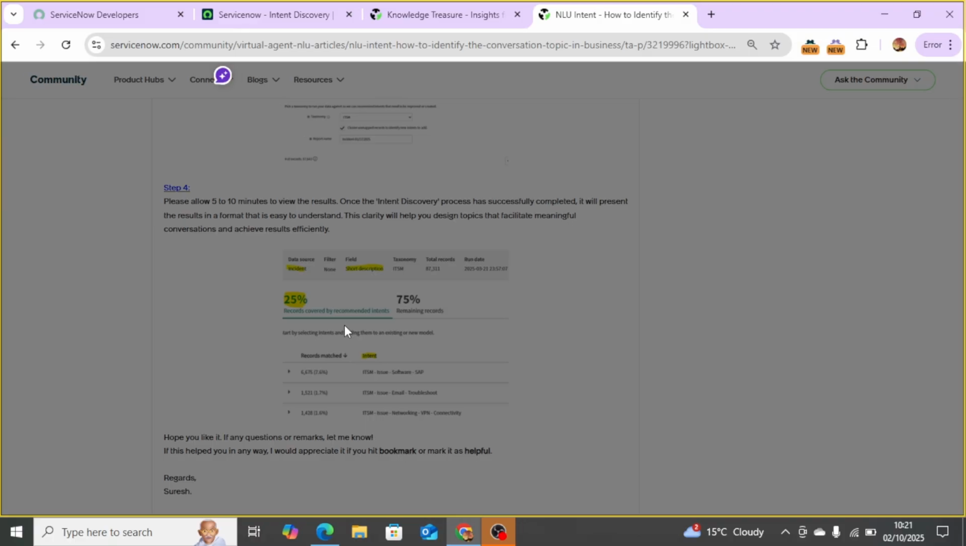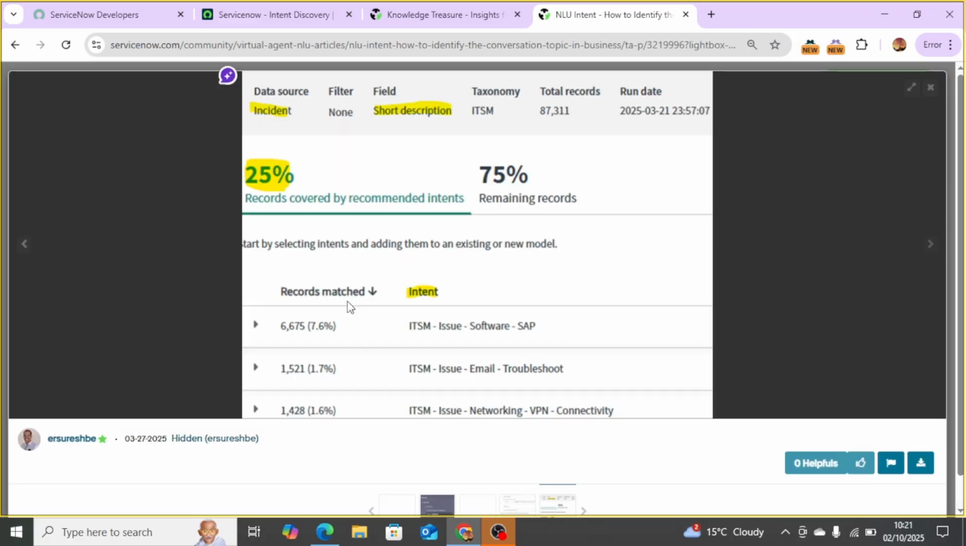You can see this is an executed one. Here the intents show ITSM issue software SAP and ITSM issue email troubleshooting. How many tickets? 6,675 tickets are associated with this item. Similarly, 1,521 tickets are associated with these email troubleshooting related issues. This is the way you need to identify the intent related information. Once you are clear about this intent, you are ready to develop that topic in your virtual agent.